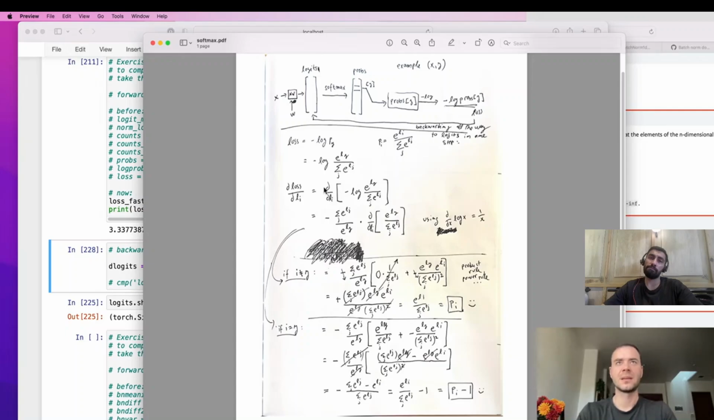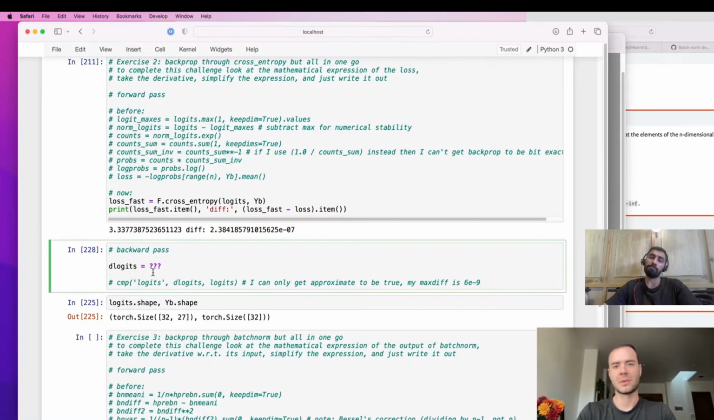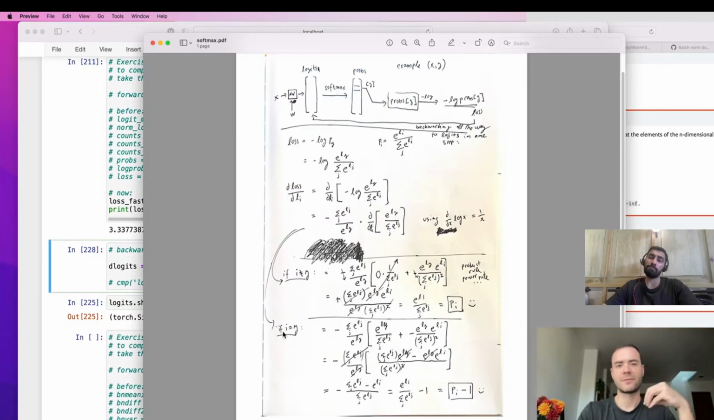So let's implement this basically. We have to keep in mind that this is only done for a single example, but here we are working with batches of examples, so we have to be careful of that. The loss for a batch is the average loss over all the examples. In other words, the loss for each individual example is summed up and then divided by n. And we have to backpropagate through that as well and be careful with it.